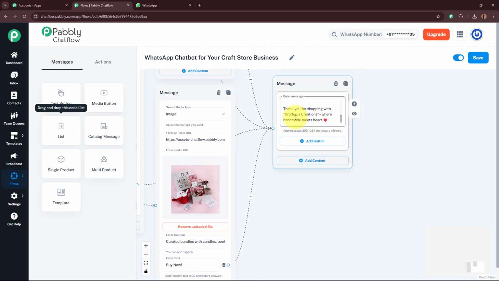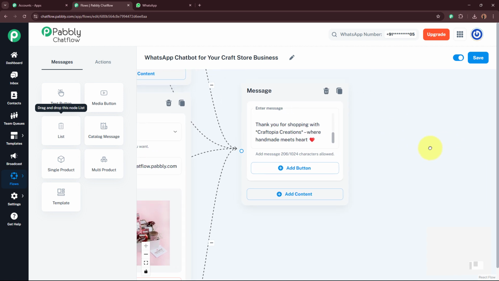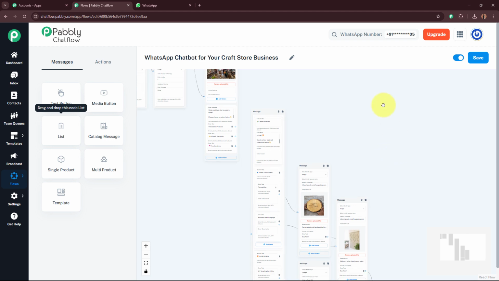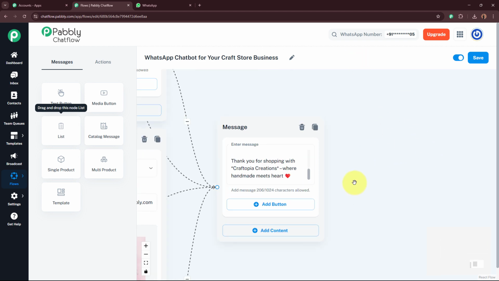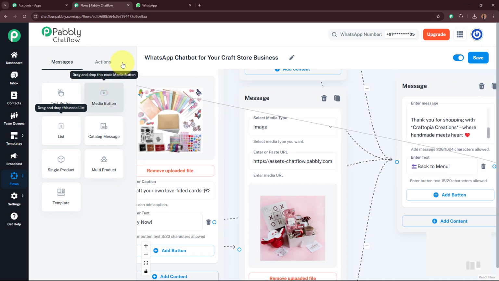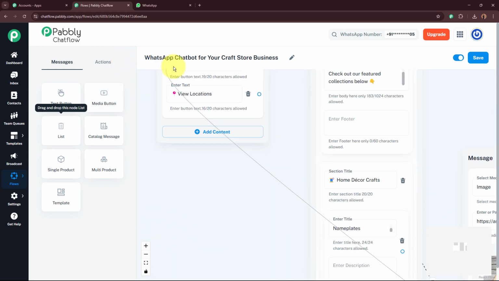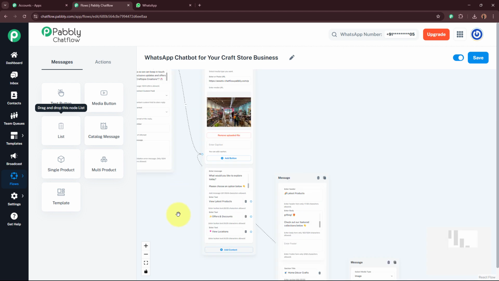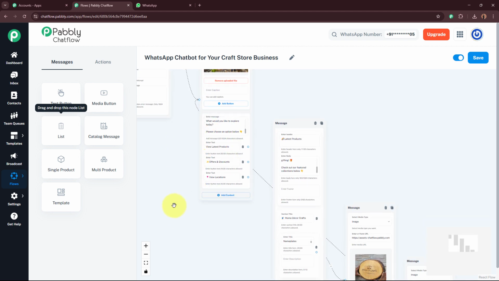Now over here with this message, I want to give my customers an option to go back to the main menu. What is the main menu? This message over here is the main menu. So for doing that, I'm going to add a button to this message over here, and the name of the button is going to be back to menu. Using this button, a customer can go directly back to the menu. So I'm going to connect this button to this main menu that I've created right here. Okay, so using that button, they can go back to this menu.